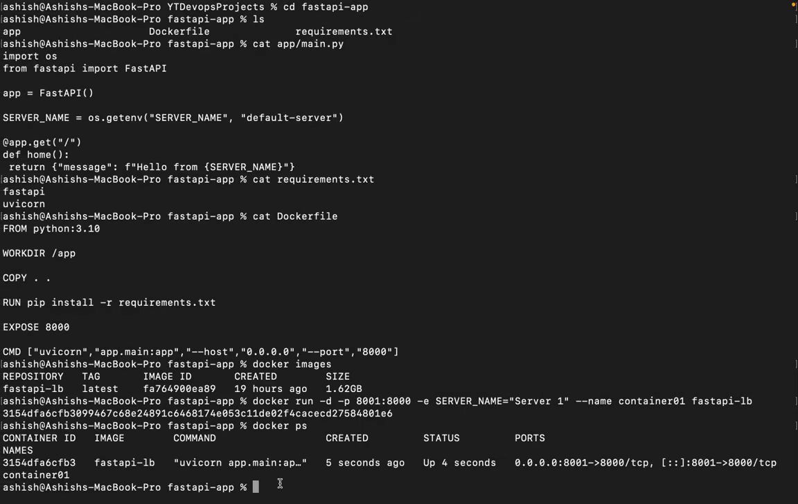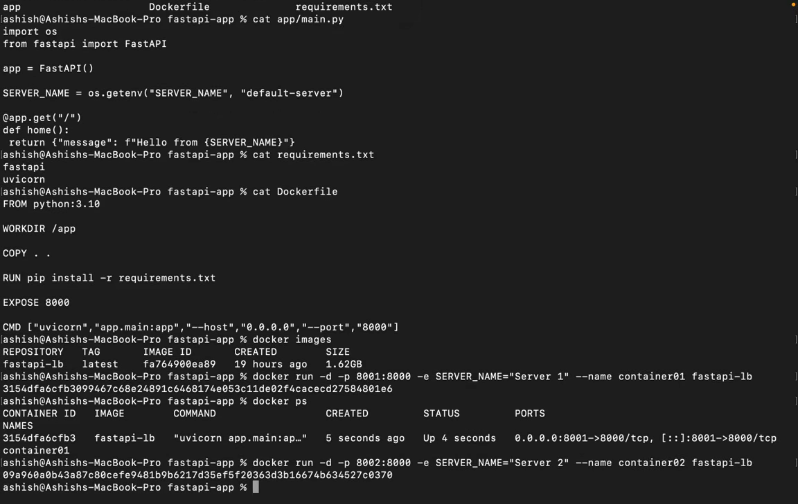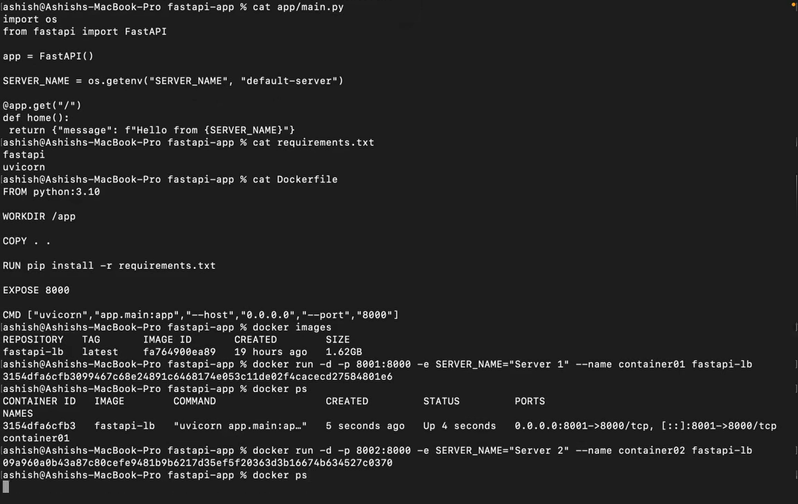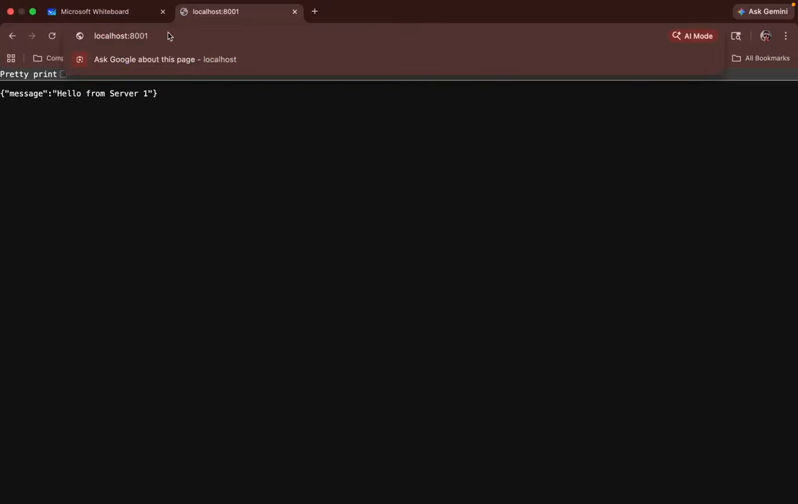So we'll quickly spin up two more instances of this very application. Here we have to use a different name, that is container 2, and it is supposed to say hello from server 2, so that we understand which server the request has been diverted to. And here it is 8002 that we'll be exposing. So now two containers are running. If we now go to 2, we can see hello from server 2. Server 2 is also running. Now let us spin one more instance over here.